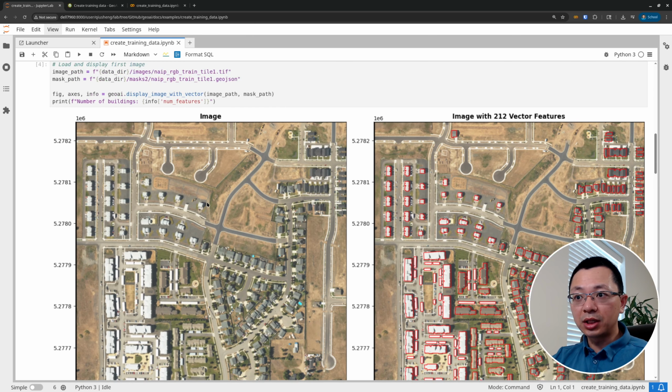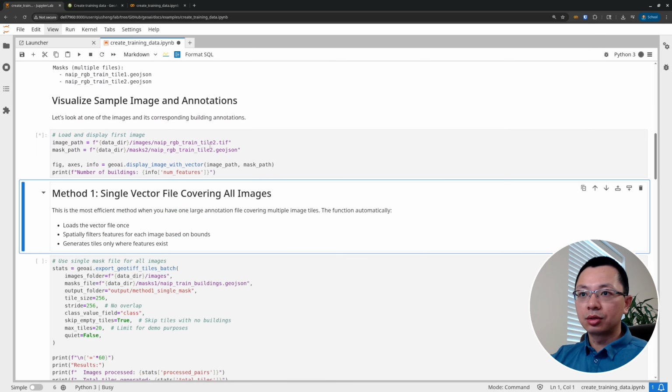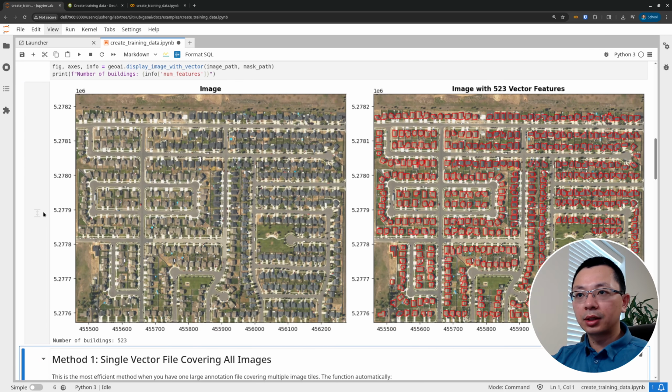So you can change it to the second one. For example, this is just tile 1. We also have tile 2. You can do it as well. So run this code block. This will generate another annotation here, and it's very simple and easy to use.